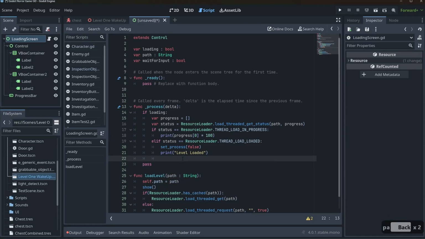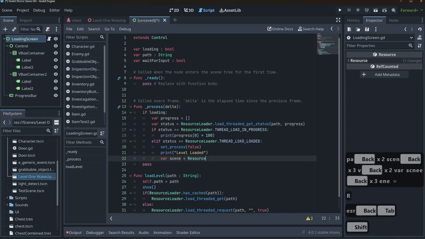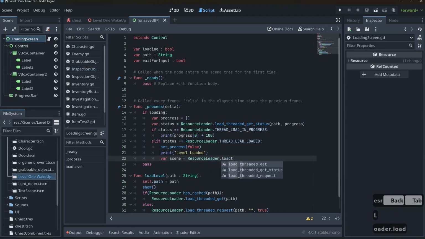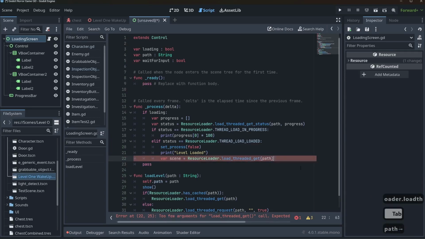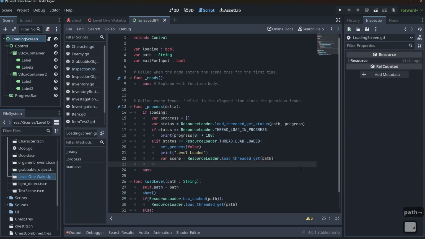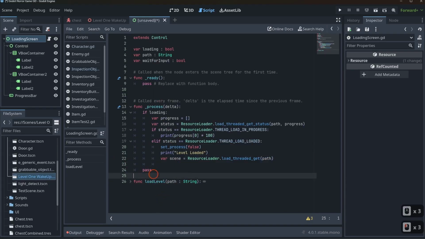So we'll just say var scene is equal to resource loader dot load threaded get, and then we'll pass in our path like that. And then finally, we can actually start changing our scene. Now, in my case, I'm going to create a function for this just because it's nice to have a function for this capability in case in the future I want to change my scene or I want to load a resource for whatever reason. I have some kind of function to work with that.